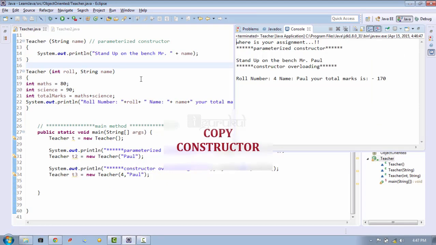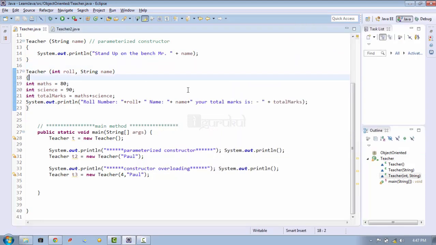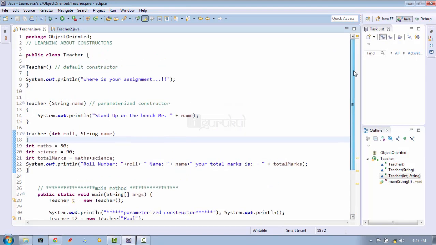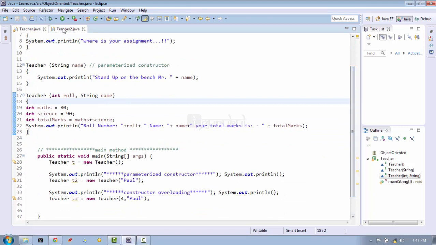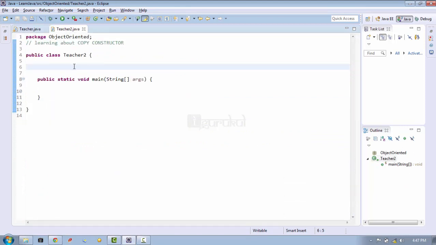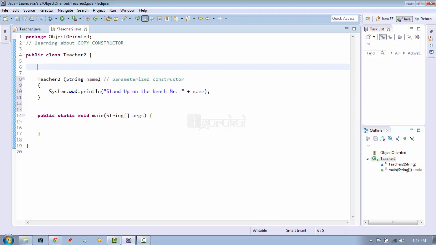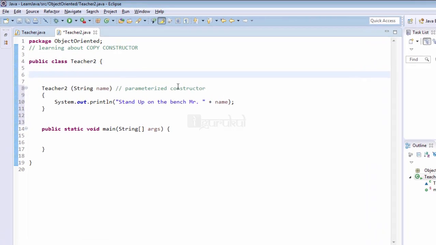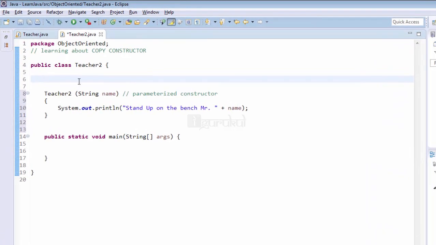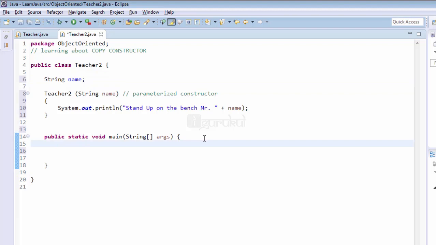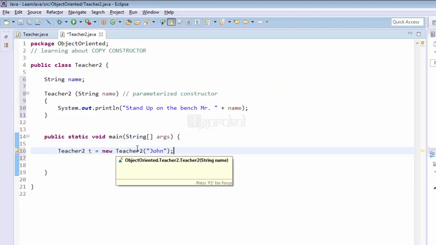Our next important point in constructors is the copy constructor. So let's see how a copy constructor works in Java. Create a new program, because this program is looking a bit messy. I have created a new class teacher2. Let's create a function. I have created the same function, that is the parameterized constructor. Let's take a name. Now let's create an object. We have created an object.